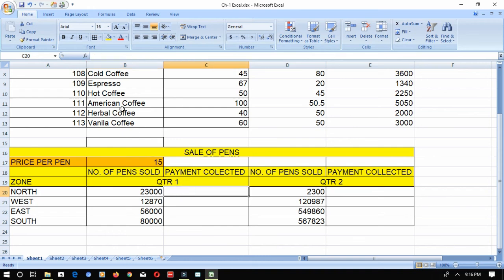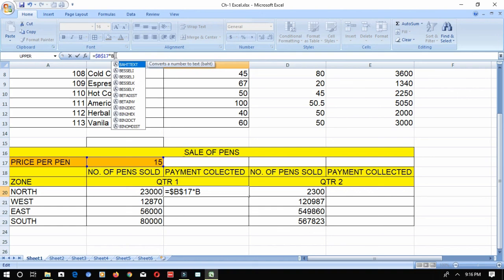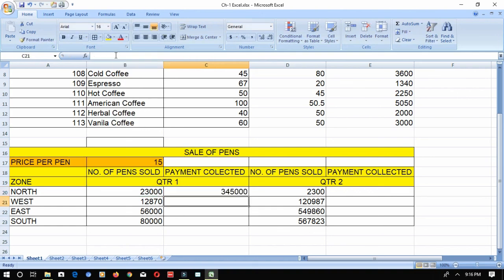So how will you write the formula? What do you have to multiply? B17. B17 will not change, so what should you do? You have to include a dollar symbol before B, and again a dollar symbol before 17. That means it will not change. Multiplied by the one which will change, B20. You need not use the dollar symbol there. This is the way you write the formula.